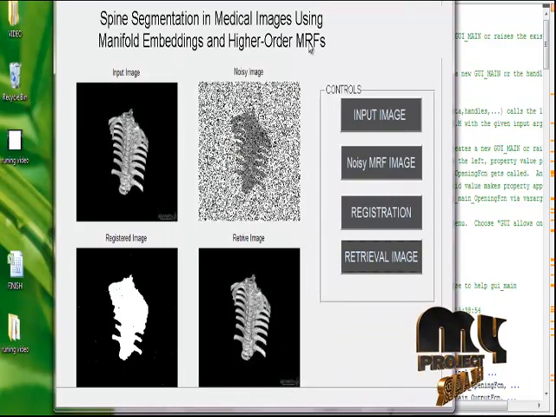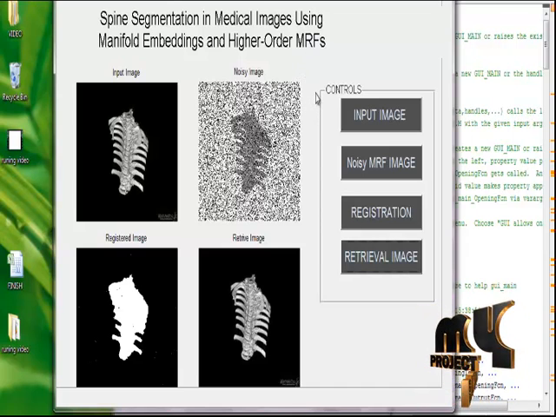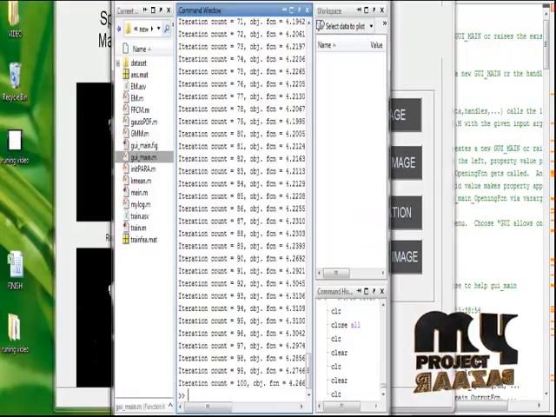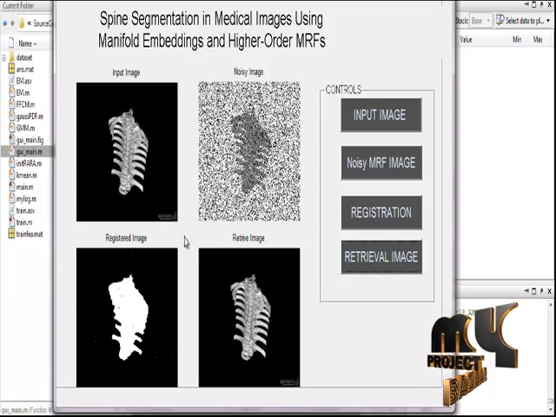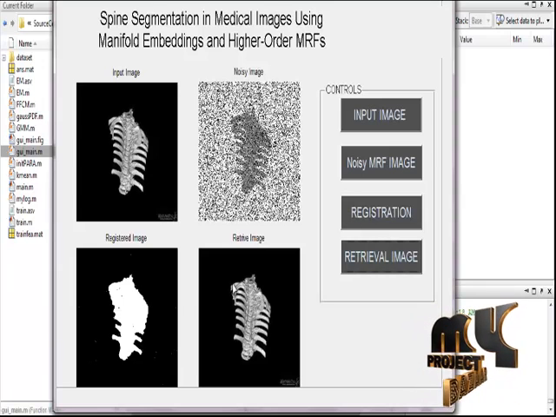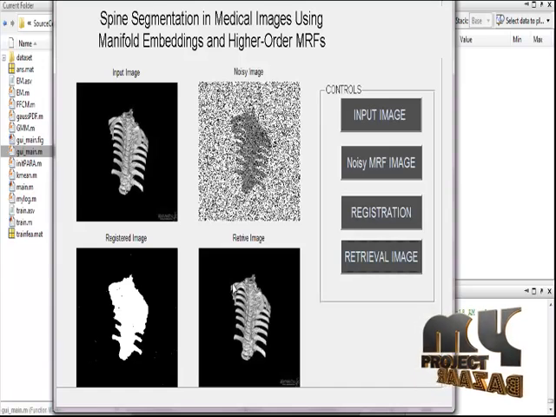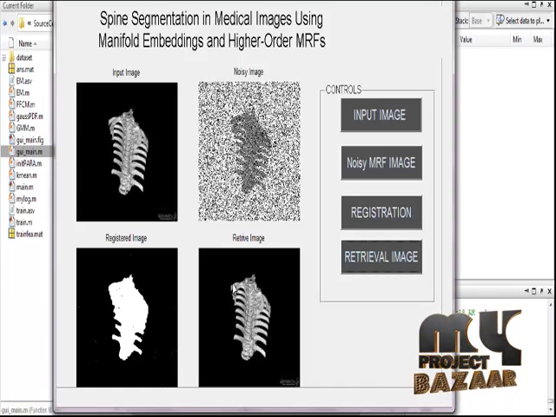Now we conclude our process: we take an input image and execute the noisy image. The noisy image is run in our process. Then after the noisy image, we register the image using the MRF Markov random field segmentation technique. After segmenting, we retrieve the final output to calculate the minimum distance between the dataset and the classification technique.